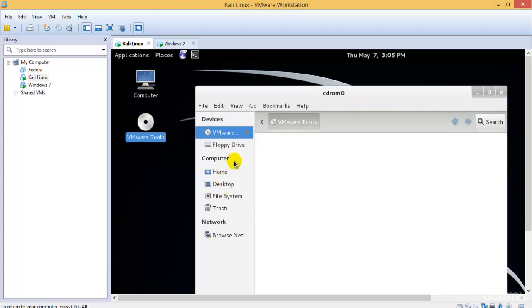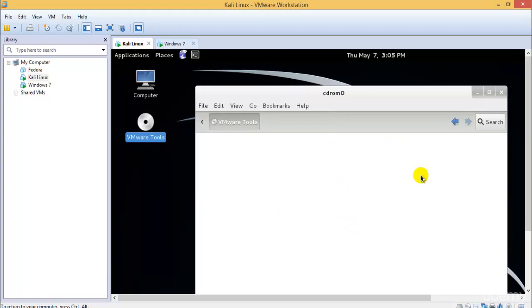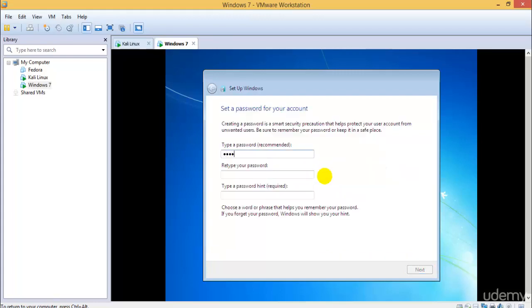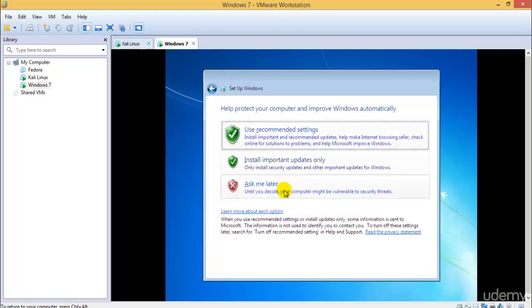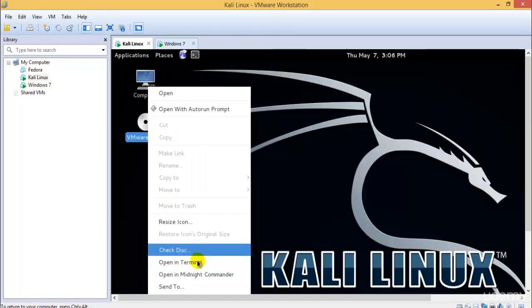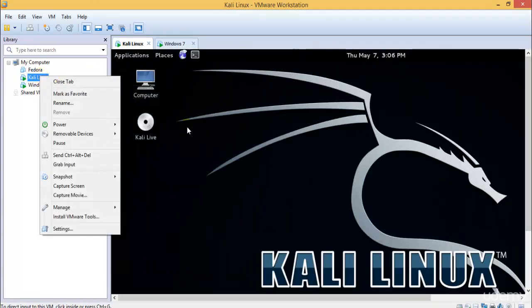Okay, why is it that I can't see anything? Let me check. Okay, so our Windows 7 has started, so I'll type test user as the name, and I'll use the same password. Perfect, whatever it is, home network. No, let me check. I'll go down and try to remount it. Let's see if I get something over here.